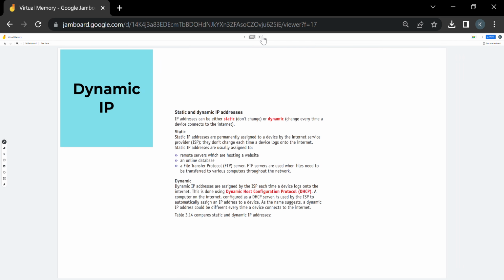Then, dynamic IPs and static IPs. Very simple terminologies. Dynamic IPs are IPs that keep on changing. In order to increase the security of the user, rather than assigning the same IP every time the user logs on to a network, a separate IP is assigned to each user whenever he or she logs on to the internet. And static IPs are IPs that do not change.